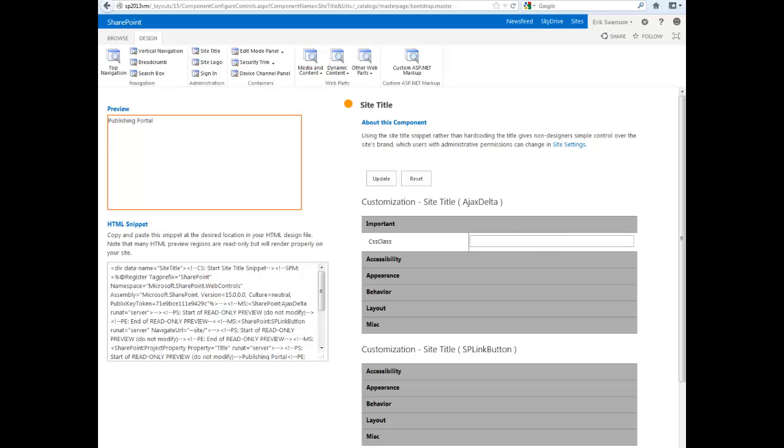So that's pretty much it for creating your HTML master pages. The next section we're going to be going into creating the page layouts.